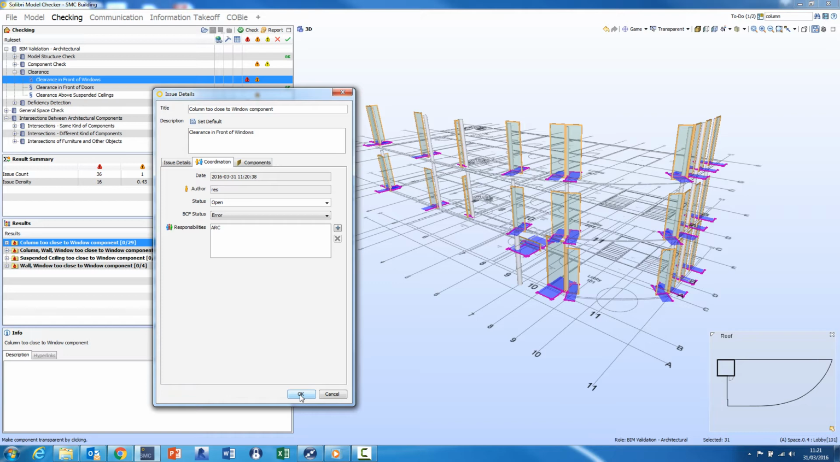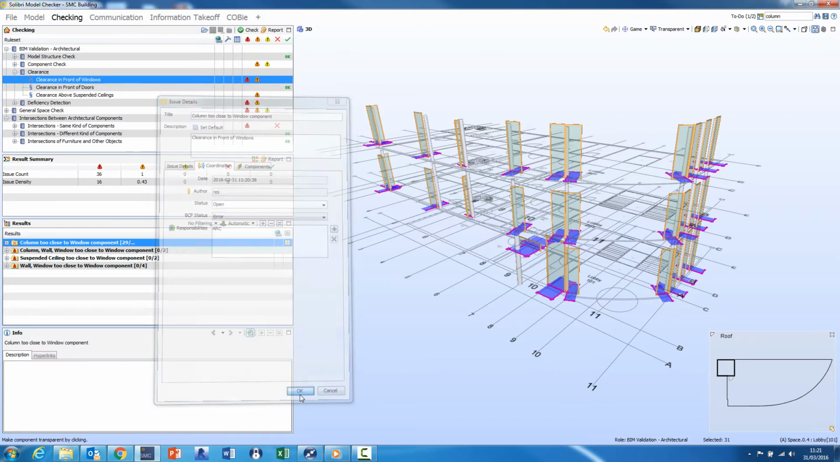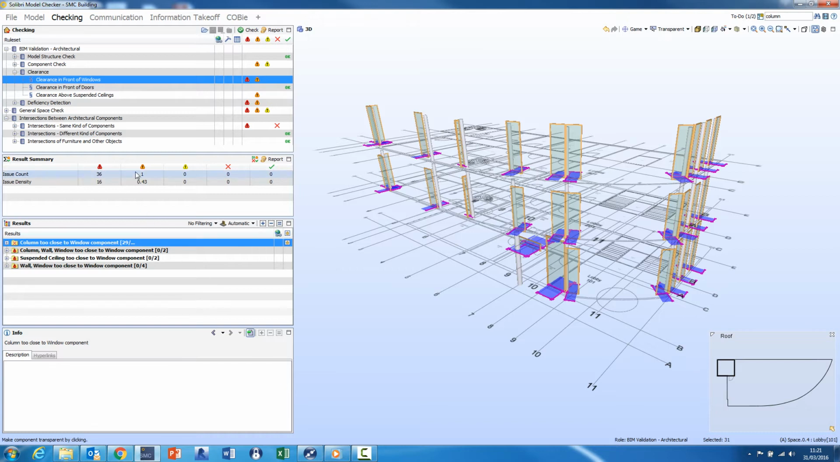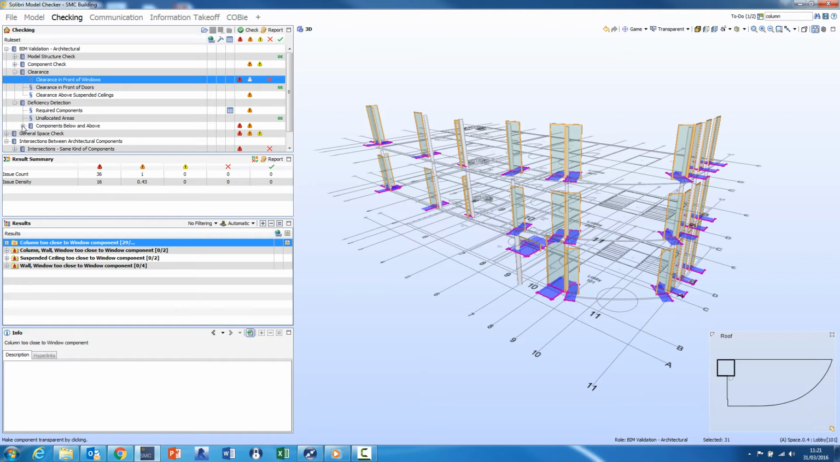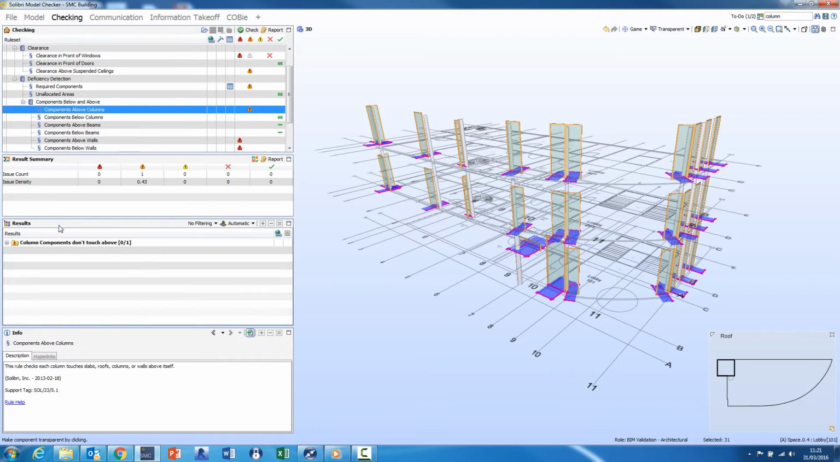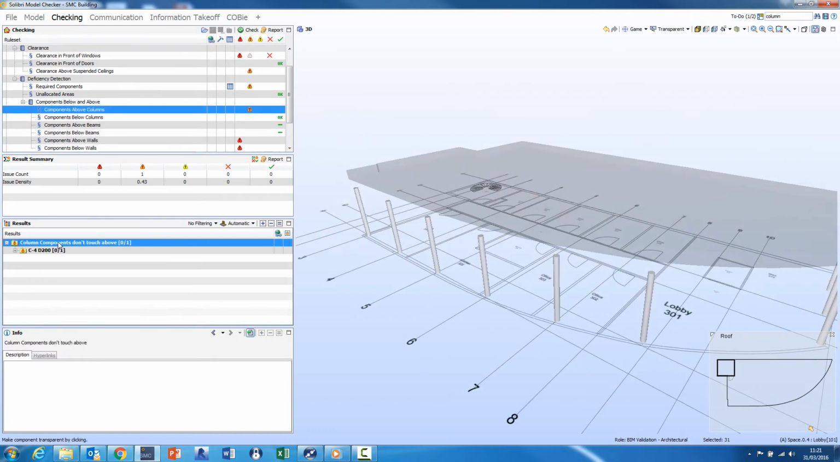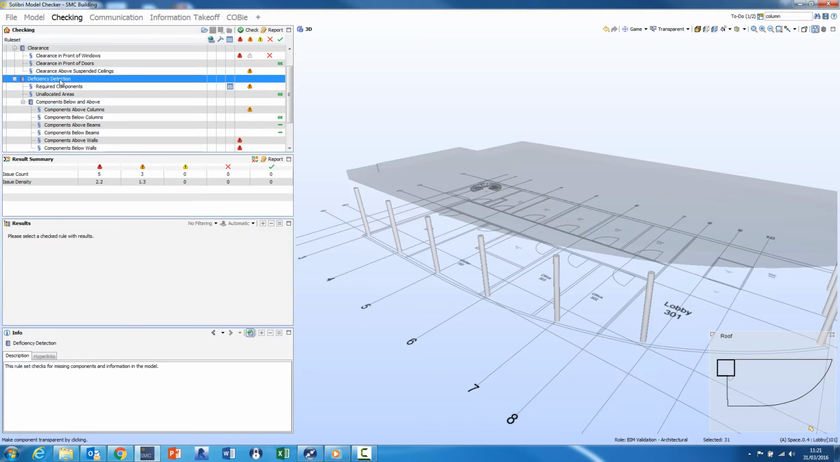Alright, I'm just going to hit OK on that one. The next one I want to show you is within this deficiency detection rule. It's one thing to detect clashes, but it's another thing to detect when things are missing entirely from the model, and that's what this clever deficiency detection rule does. If you've got, say, a bathroom without a toilet in it, it'll say, hold on, you've got a bathroom without a toilet, what's going on?